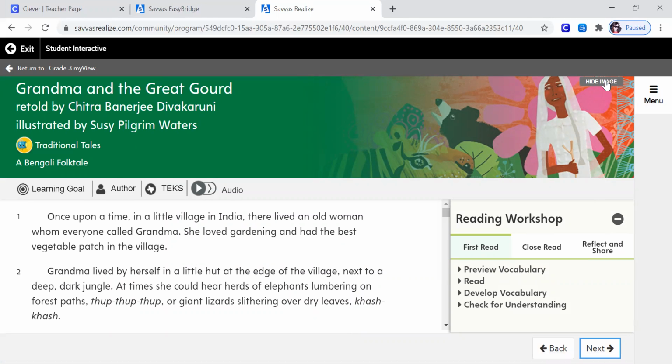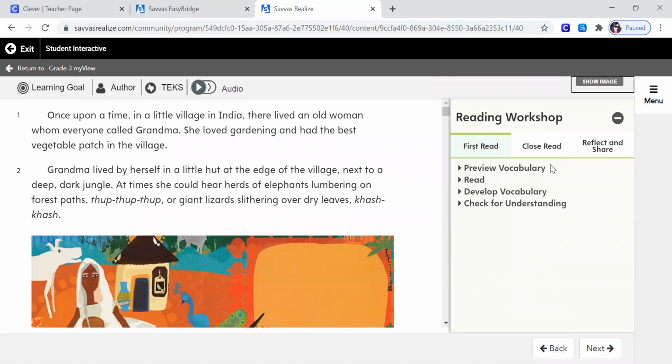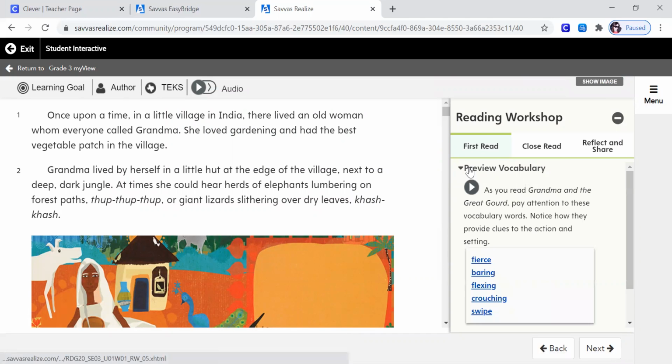I'm gonna hide this image so we have a little bit more room. There we go. All right, so we're gonna click on preview and let's listen. As you read Grandma and the Great Gourd, pay attention to these vocabulary words. Notice how they provide clues to the action and setting. Fierce, bearing, flexing, crouching, swipe.